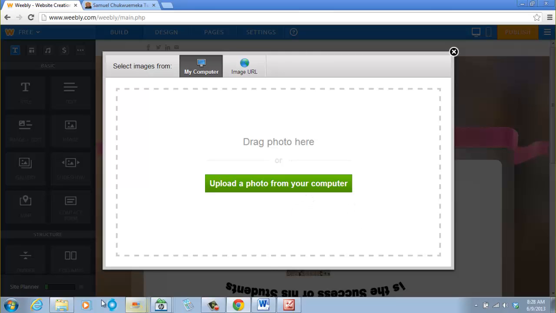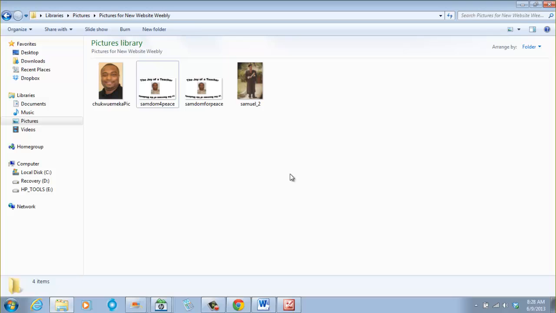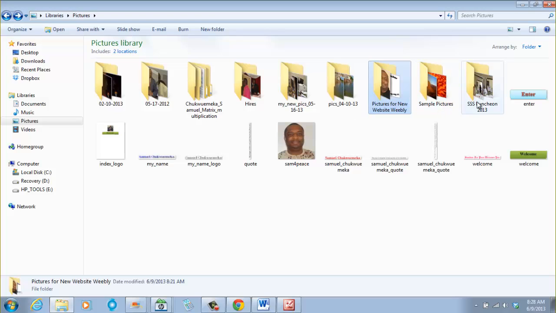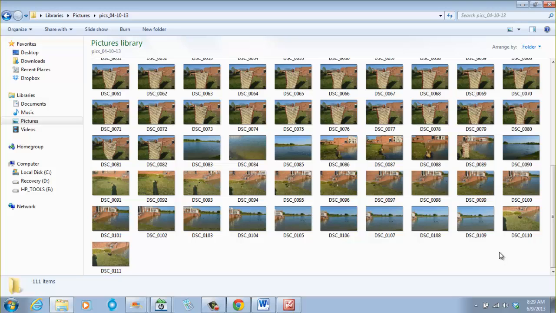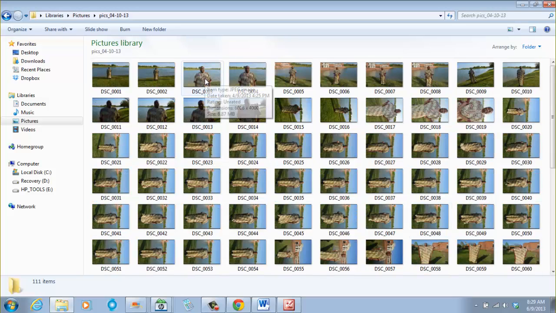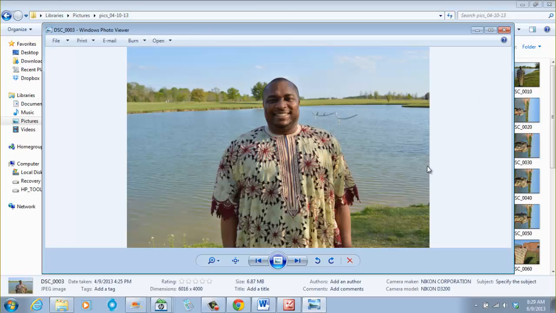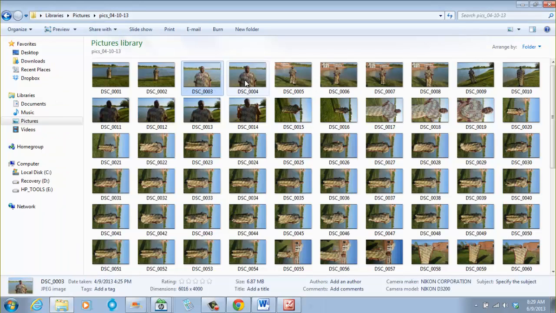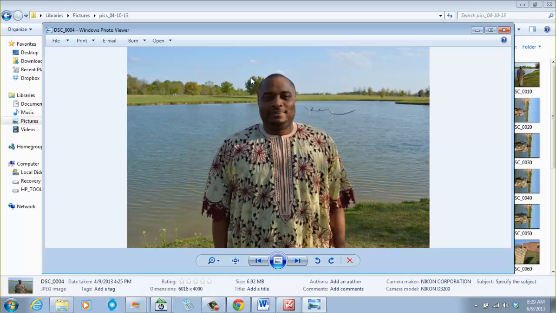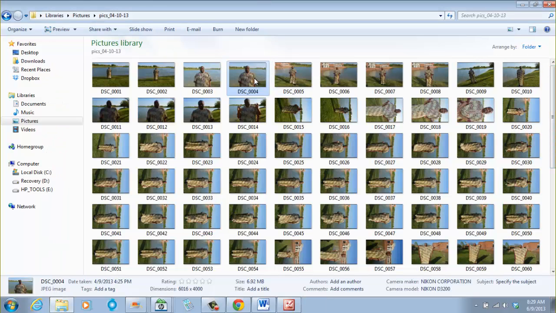And I need a picture. Okay, I need a picture. So what I will do is, I don't think I want to use this picture. Let me go to other pictures so that I can show you about cropping. I might use one of these pictures here. Let me see how it looks. Okay, this is a picture that I would like to use, and that is this picture. So it's big.